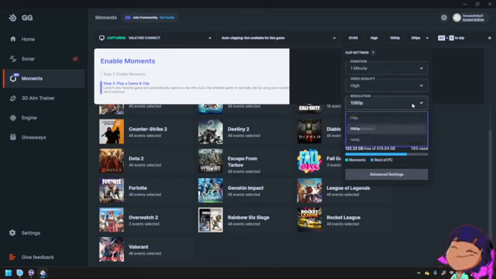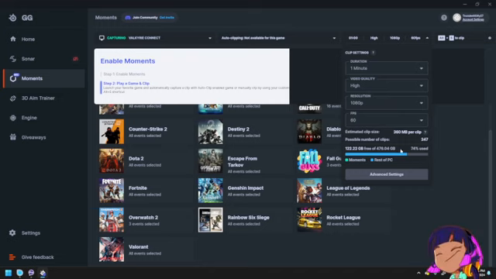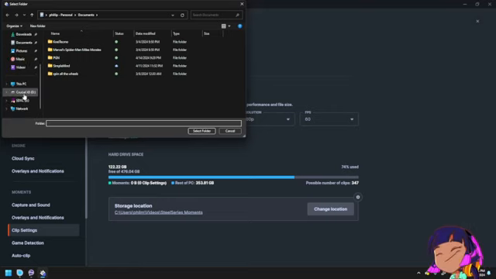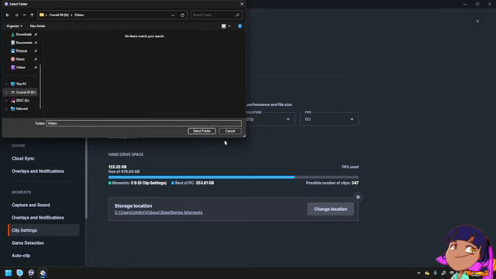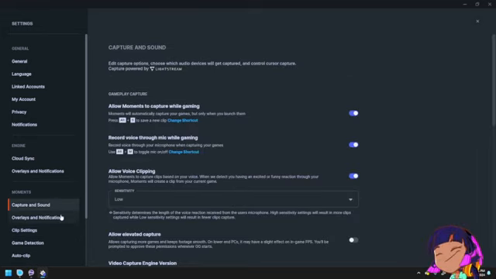Resolution, yeah, that's fine. 60, why would I not put 60? Because I want to save that to the external drives. Not fast, but you know. That way. Capturing sound. I want to test it out.